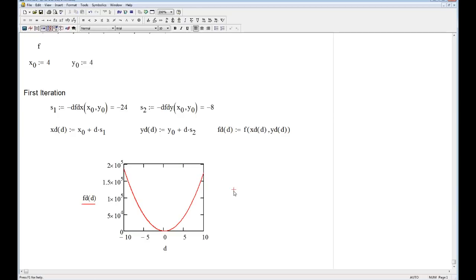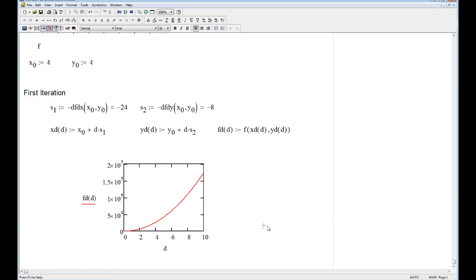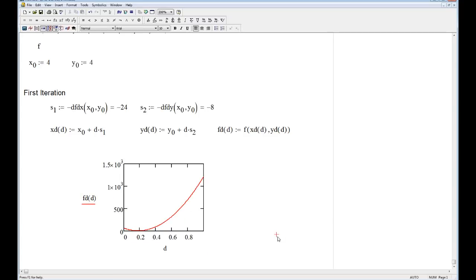Okay, well, what's that mean? Number one, the search distance D always has to be positive. If it turns out the minimum is in a negative search direction, that means you weren't going downhill, you were going uphill. So I already know D has to start at zero. That's the lowest number we can reasonably have. There it is. See up there? That's, you know, 2 times 10 to the fifth, so what's that, 200,000? Well, my sense is this default range it's picked is too big.